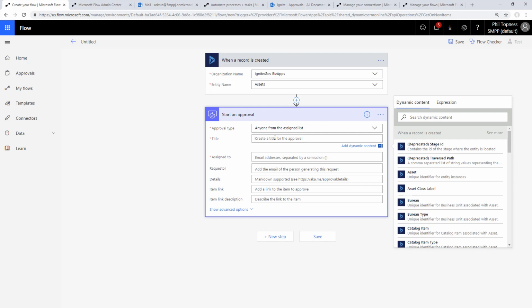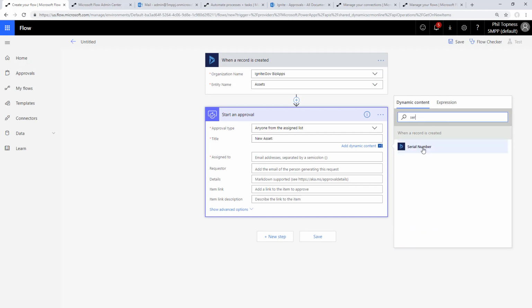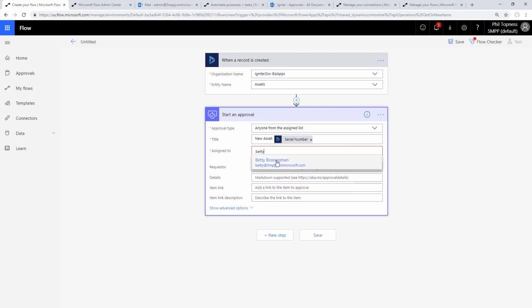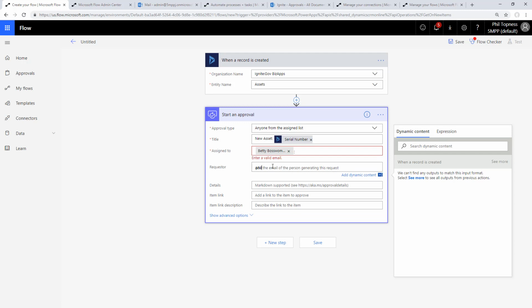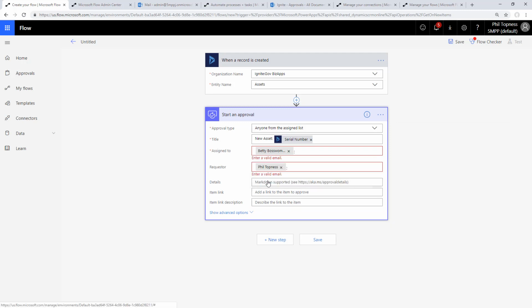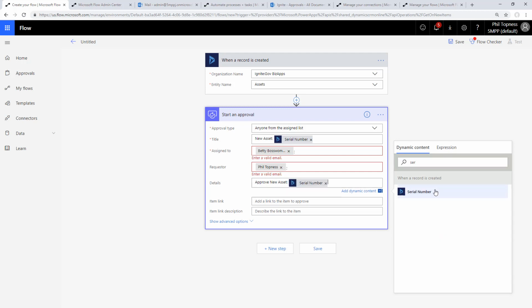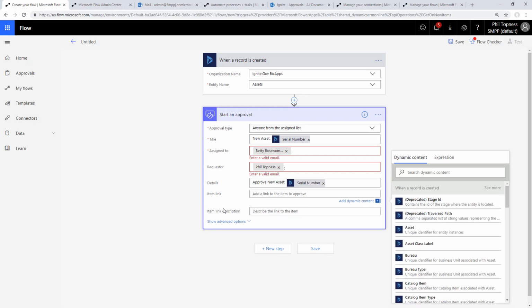So let's put in the title for the approval. We'll just say new asset. We'll do the serial number. How about who it's going to be assigned to? We're going to assign this to Betty Bosswoman. It's going to come from me. And then for the details, we'll say approve new asset. And you can do a lot more here. You can write a whole HTML email if you want. And then we'll do an item link.